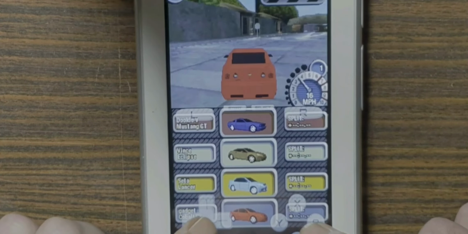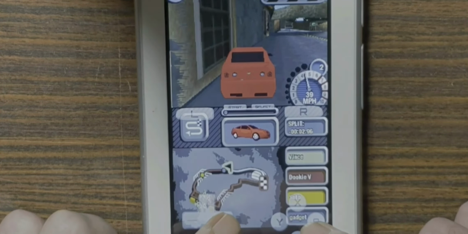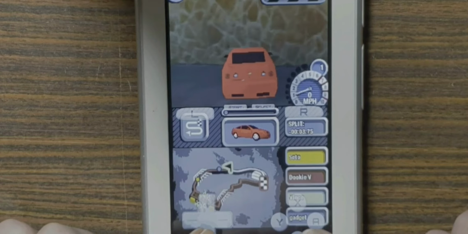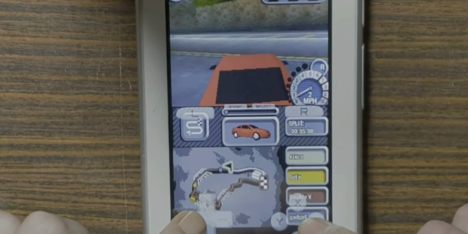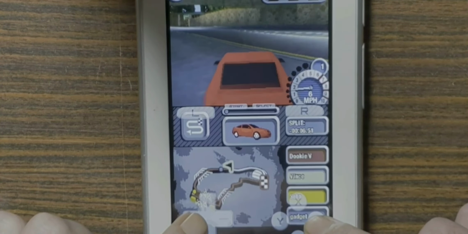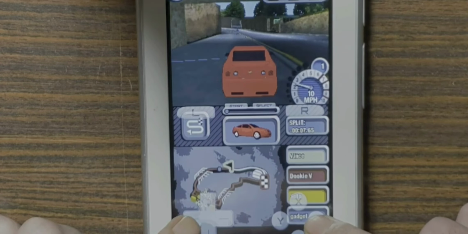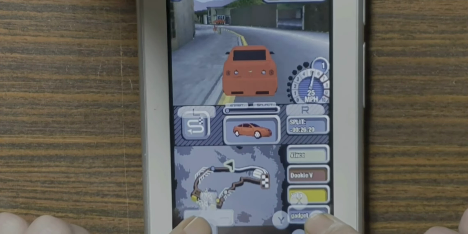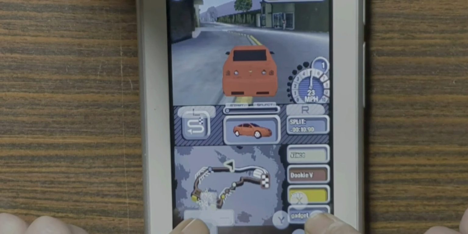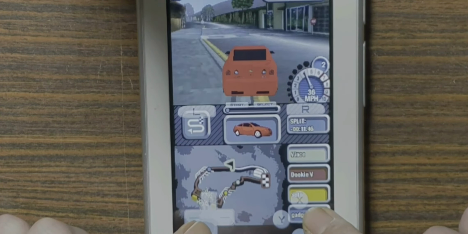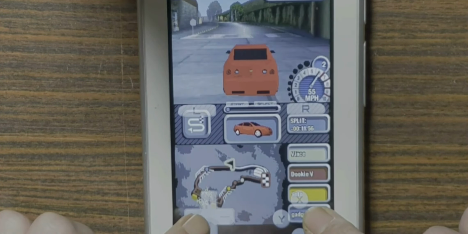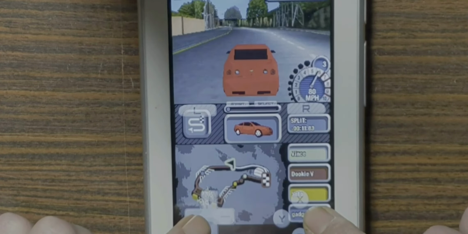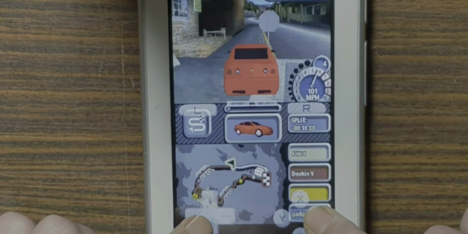Is it working? Yeah, it is. It's just not the easiest thing to control. Yeah, this is really hard to control. Again, but you probably could get the hang of it if it came to it. I'd probably recommend just playing on a DS if you wanted to get some 3D driving games done, because this is a little bit on the naff side if you ask me.